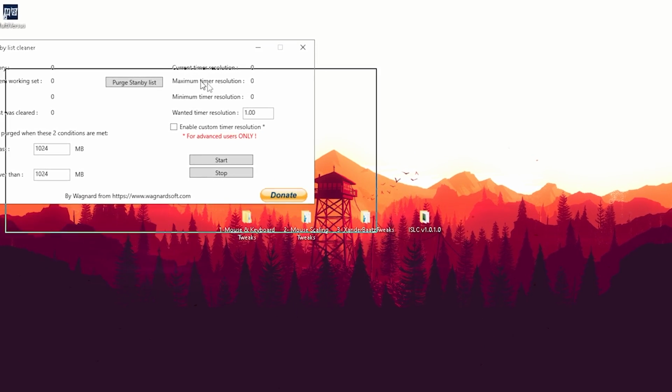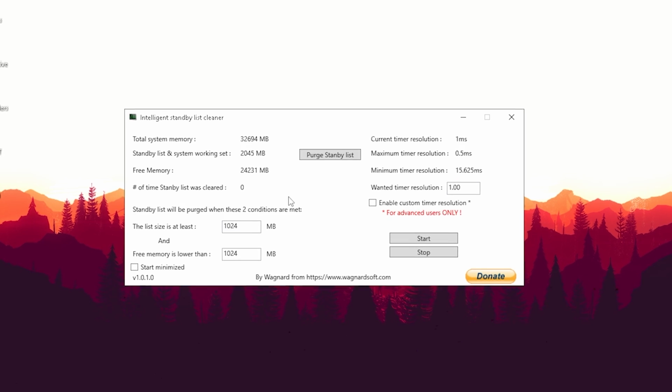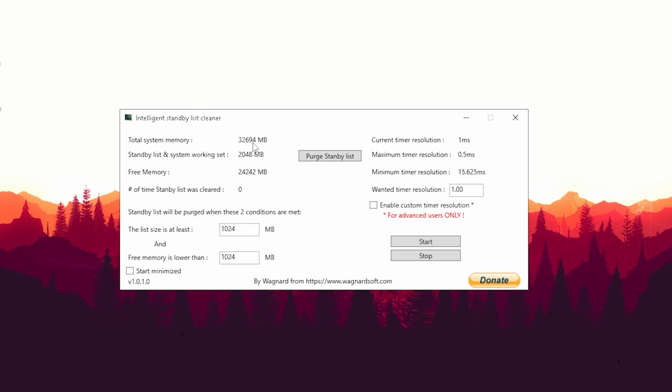And this program is so insane because once you launch it on your PC, you can see now that in the first place it's going to need all the data of your PC, your total RAM and everything, your standby list and working set, and free memory. And especially free memory is so important on your PC, guys. Pretty much the more you have, the less lag you're going to have on your PC.